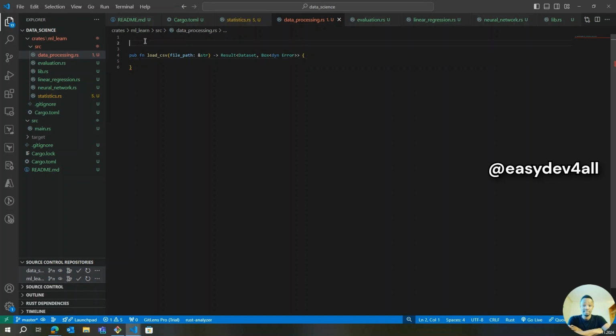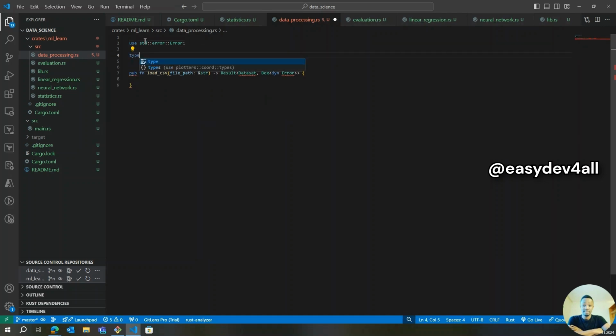And of course, our data set should be coming from something we will have to define for ourselves. So to clear this up, I'm just going to bring in our standard error, std::error. So take this one out. And of course, now I would like to define a struct that's going to define our data set. So pub struct Dataset.